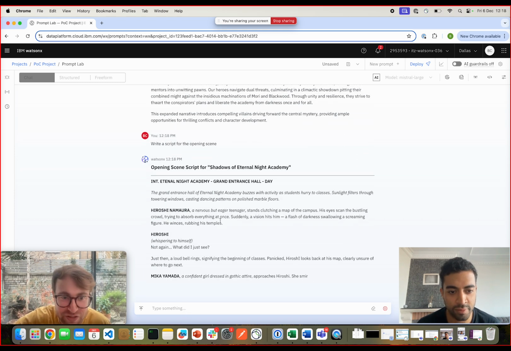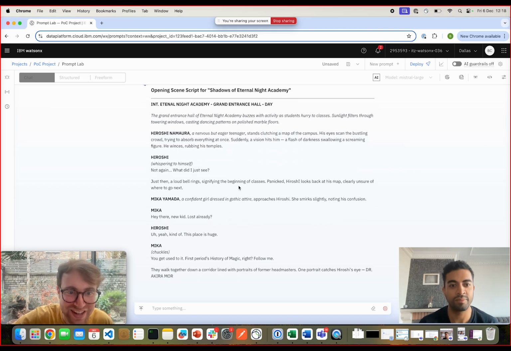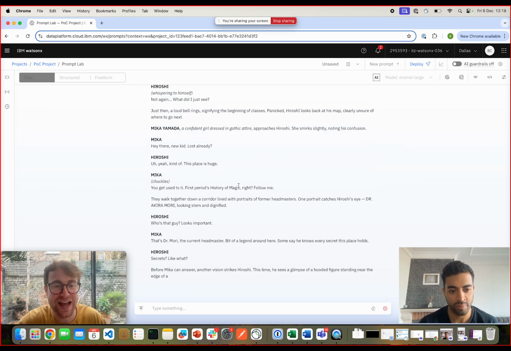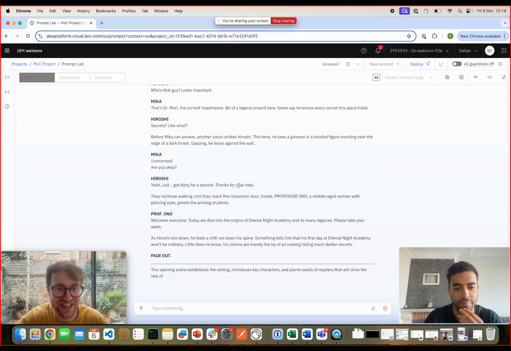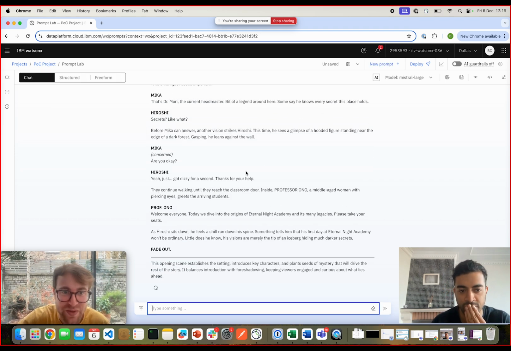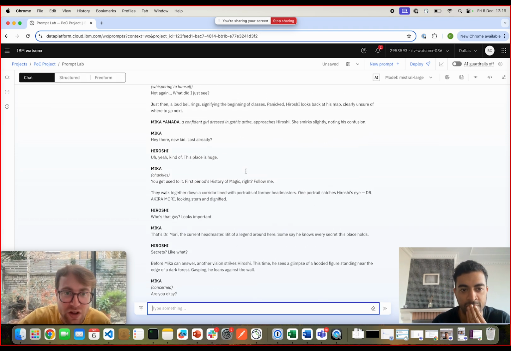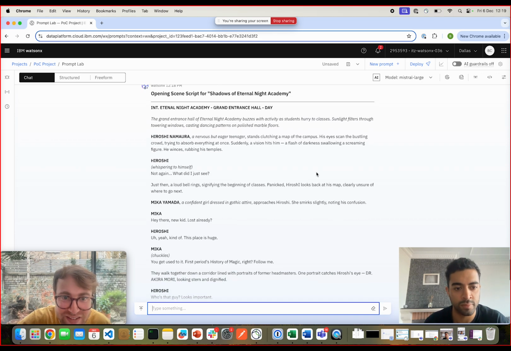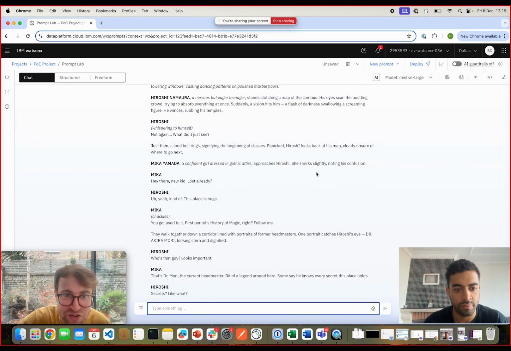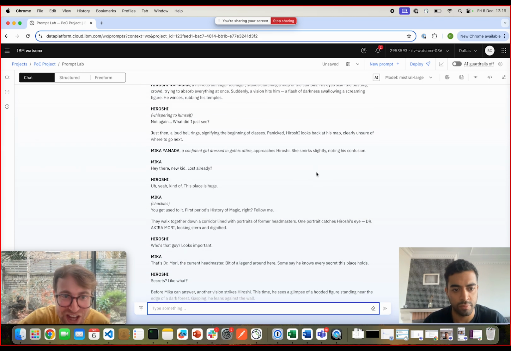And you can see already it's setting the stage. It's giving cues to how they're behaving. It's not just writing the dialogue here. Absolutely. It's very interesting, actually. And you can see we've got quite a short opening script here. So we've got a nervous but eager teenager clutching a map of the campus. He's getting visions of the future as we go.